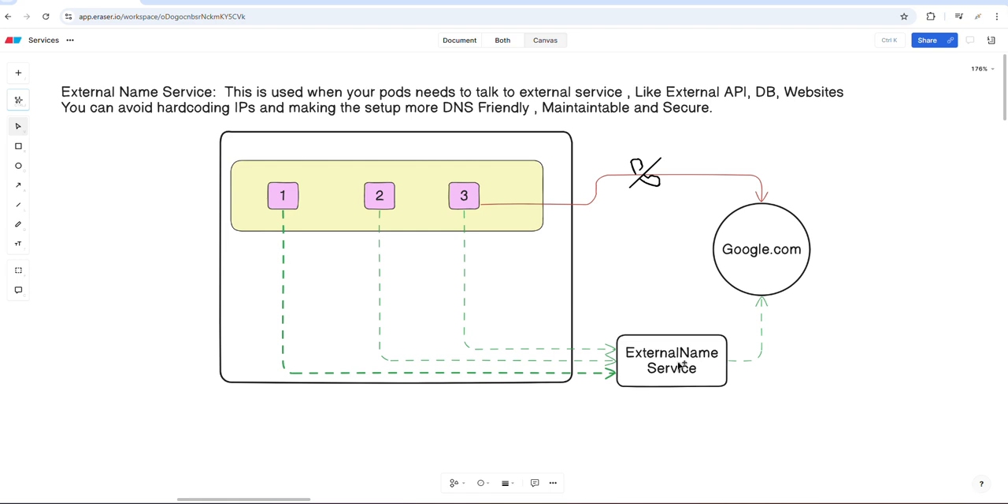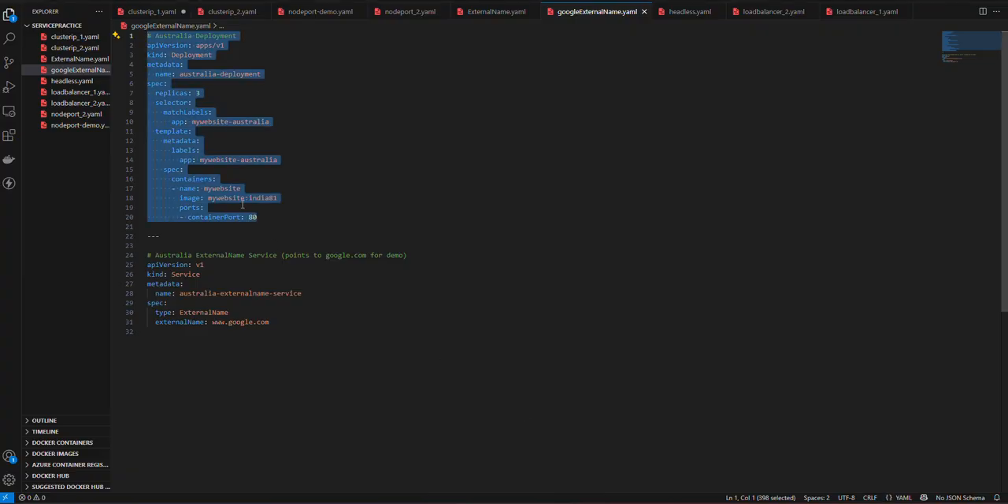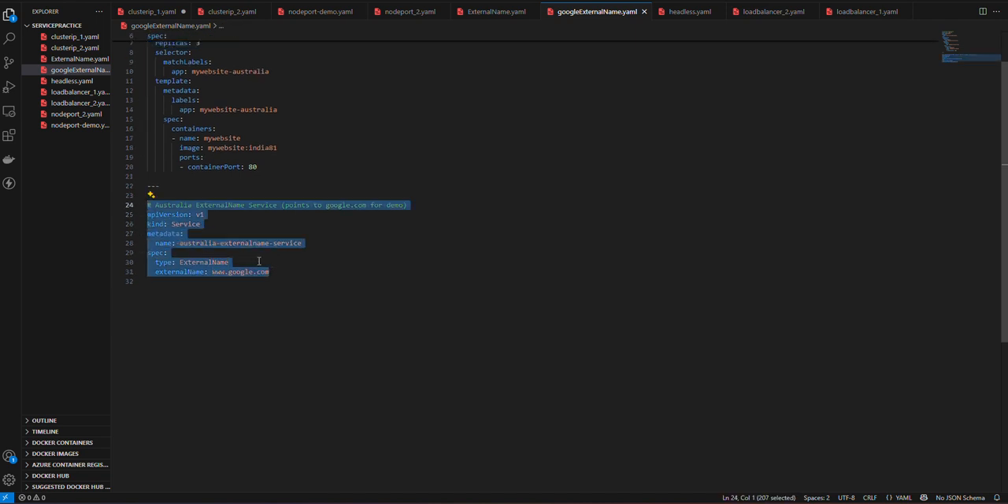So what I have written here is I have created one YAML file basically. If I show you my YAML file, this is nothing but three pods I have deployed, and this is my external name service. Kind is Service, API version is v1. And what we are doing here, this is the name of my service, Australia external name service. And the type is ExternalName, right? And what external name am I pointing to here?